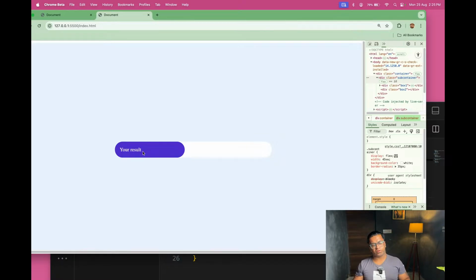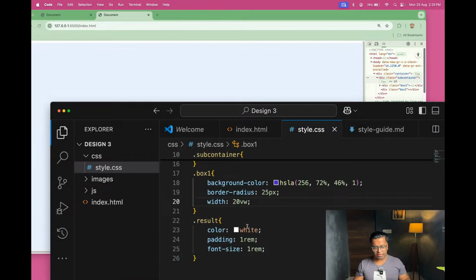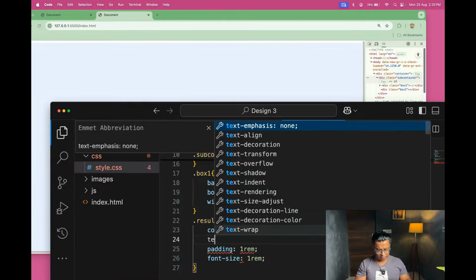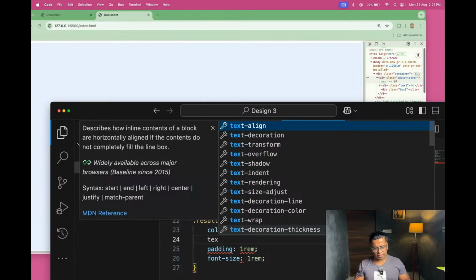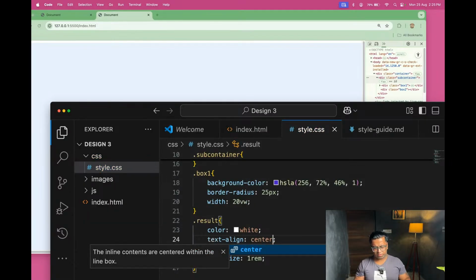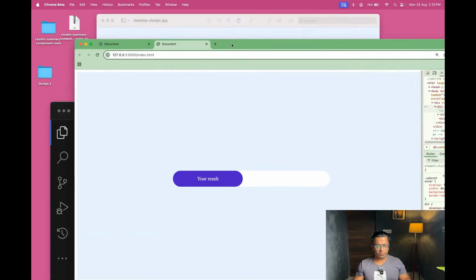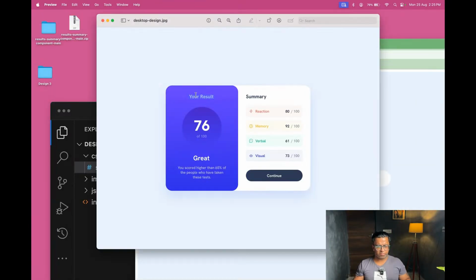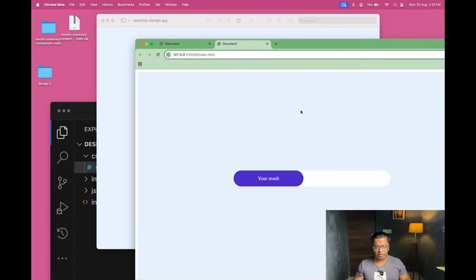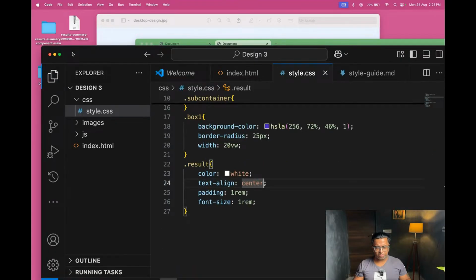But your result should come in the center. So in order to display the same in the center, what I will be doing is text align center. As soon as text align is in the center, if you compare your result here with the result in your image, then the color of your result is light. Okay, so let's see the style guide further.